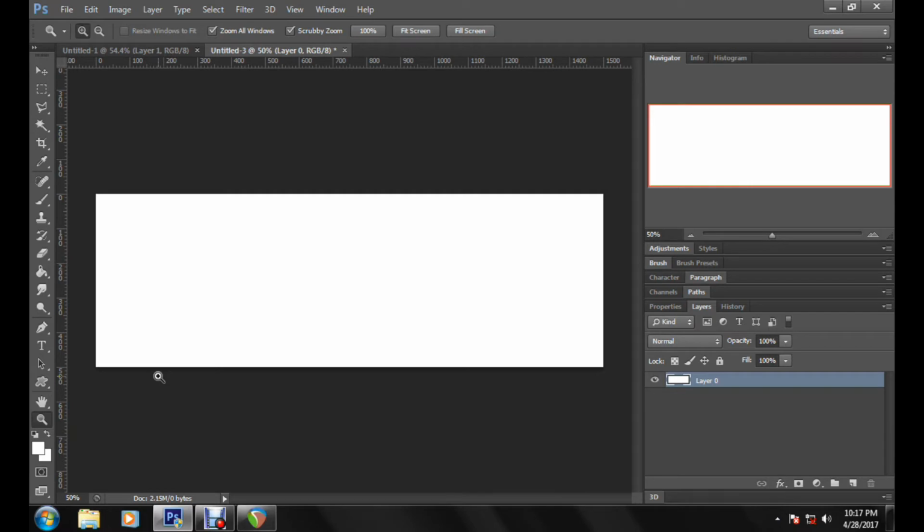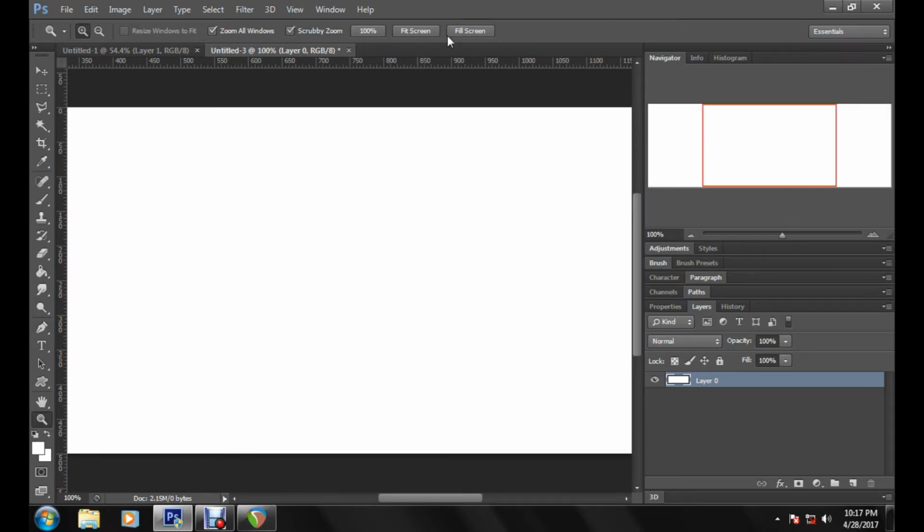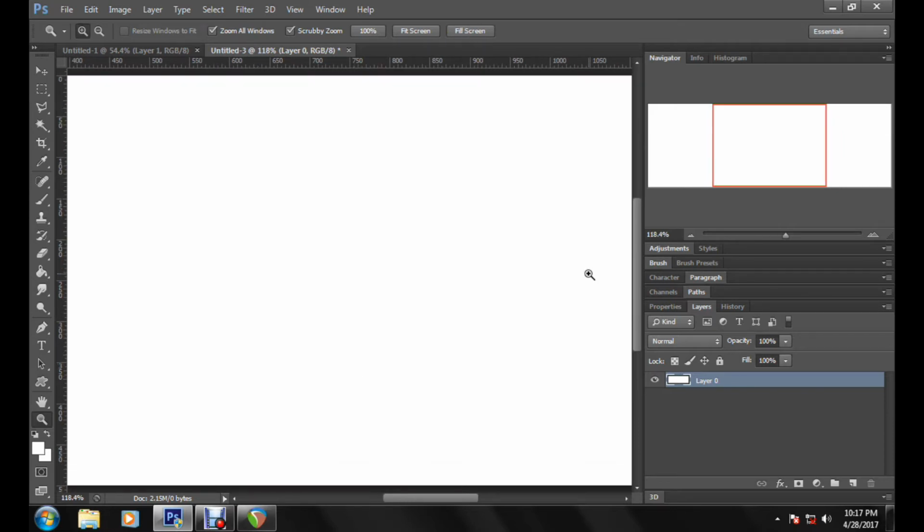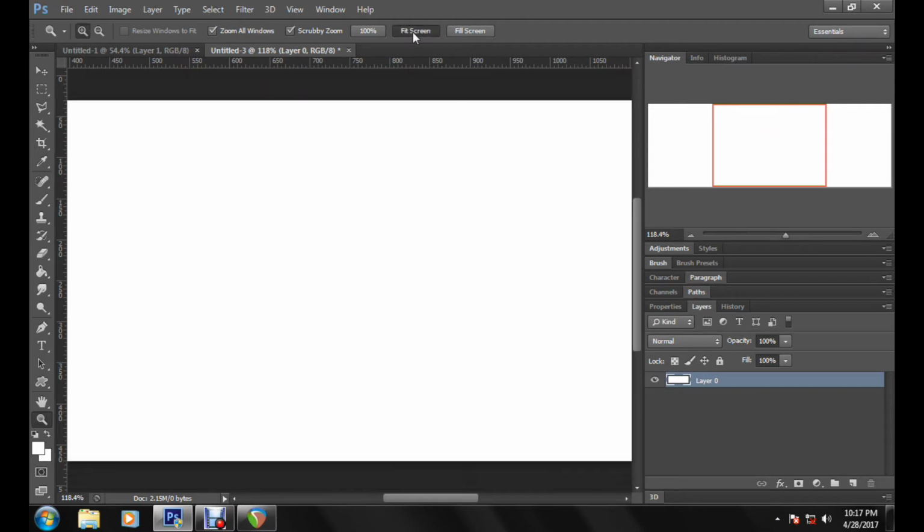Alright, so let's start off with the background first. I like to start off with the magnifying glass, so it can fit on my screen, and you got your little options here. Once you click the magnifying glass, 100%, it goes to the actual pixels that it is. Fill screen, it goes even more. You can see it over here in the navigator. It's filling up your screen like to the max. And fit screen, I like using that one because it just fits right here to where your borders are. Alright, so let's get to it.